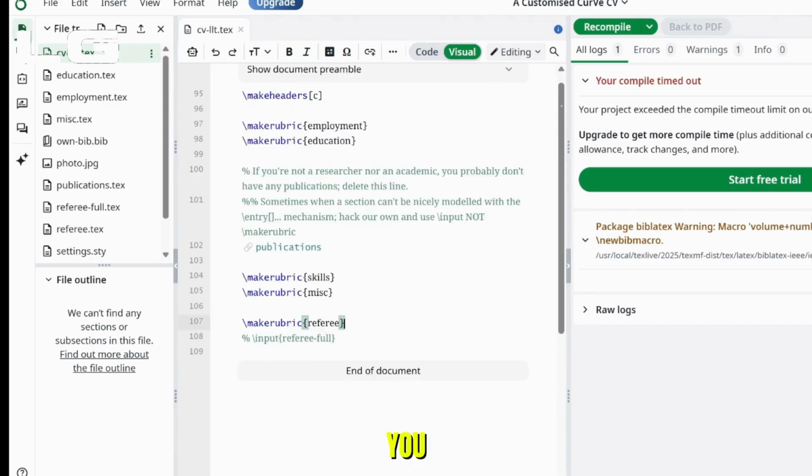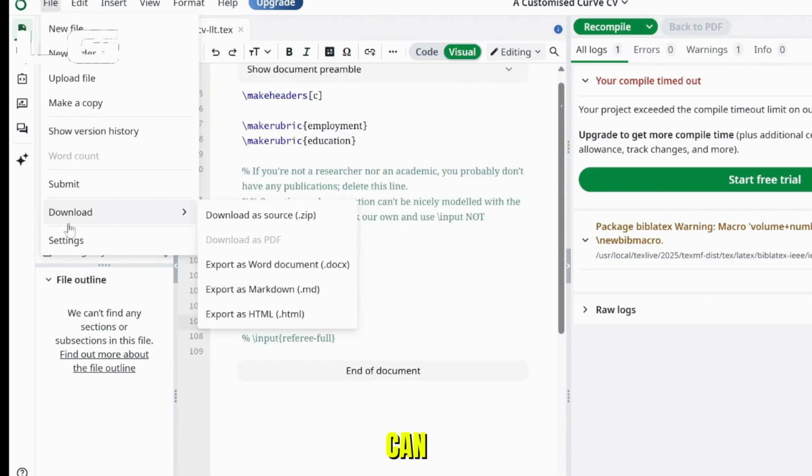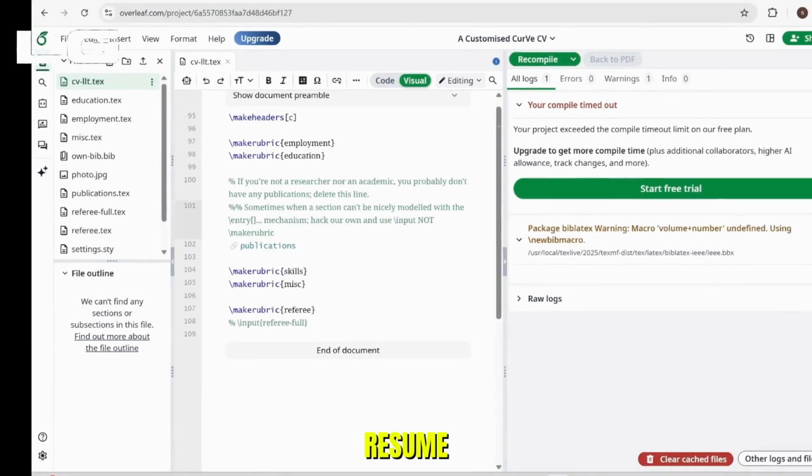And after you're done with it, you can simply go to this File in the top left and you can download. And that is it. That's how you can make a resume on Overleaf.